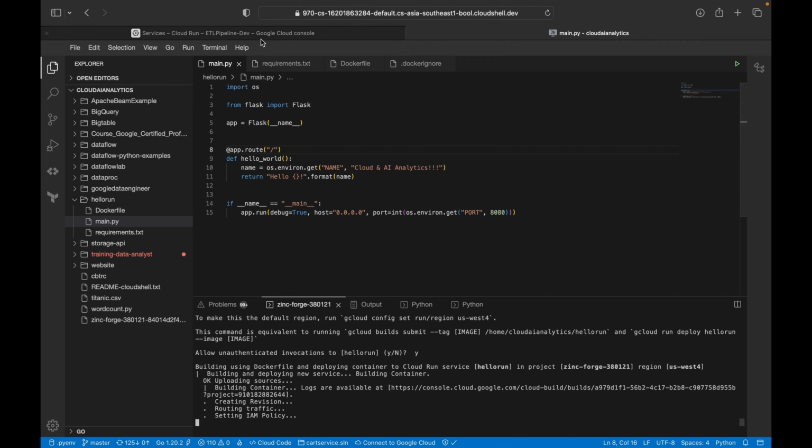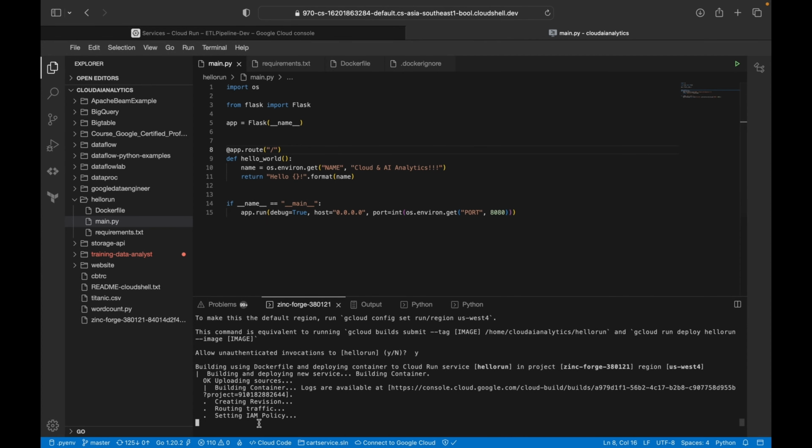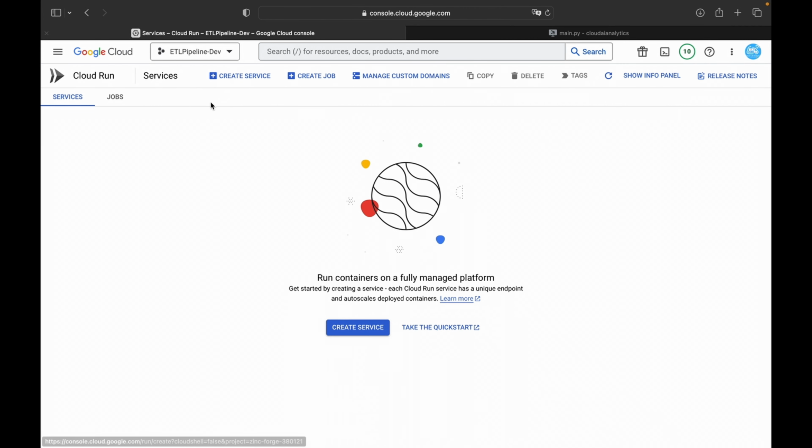So before pausing it, I just wanted to show you. This Cloud Run page is completely new. It is a fresh page. Once this is complete, we will be able to see one service which has been created in this page. So I'll pause now.